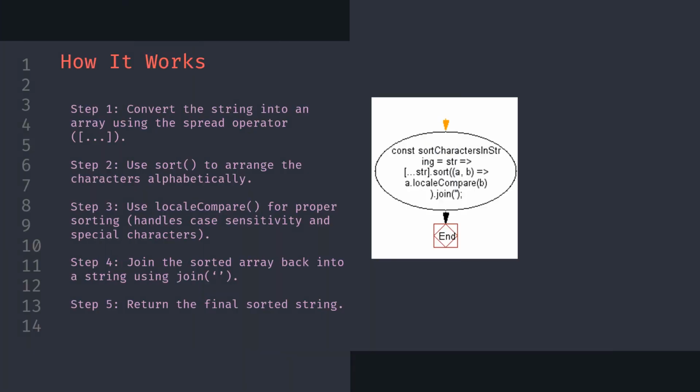The function follows a clear and structured approach. First, it breaks down the string into an array, sorts the characters using localeCompare, which ensures correct alphabetical ordering, and then rejoins them into a string. This approach makes the function both concise and efficient.